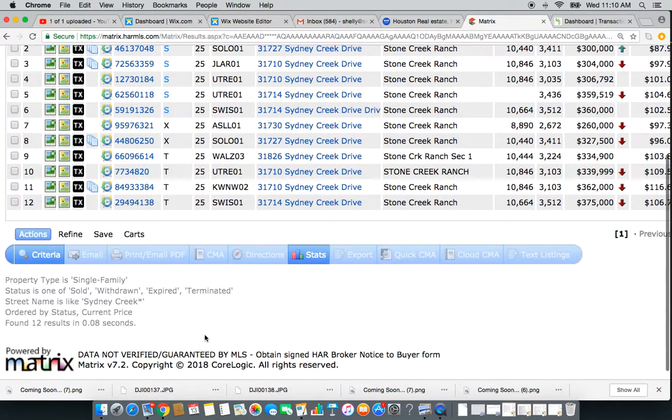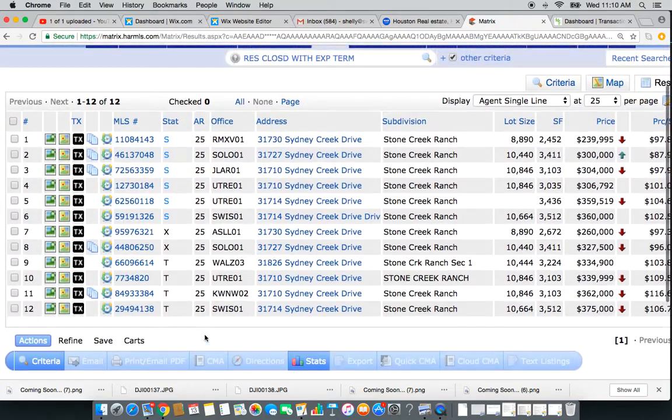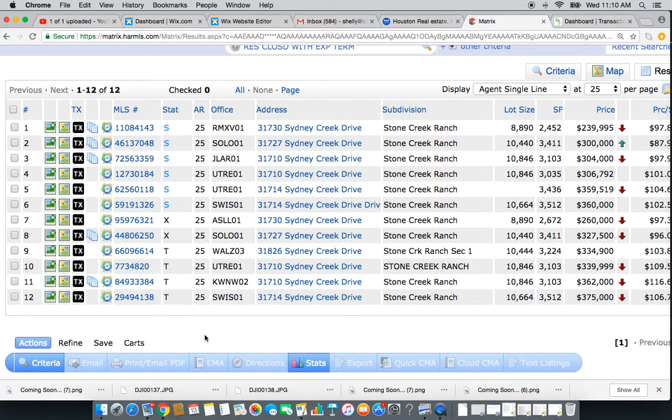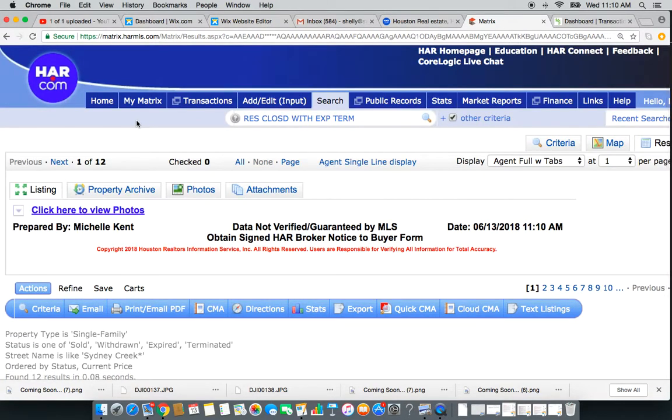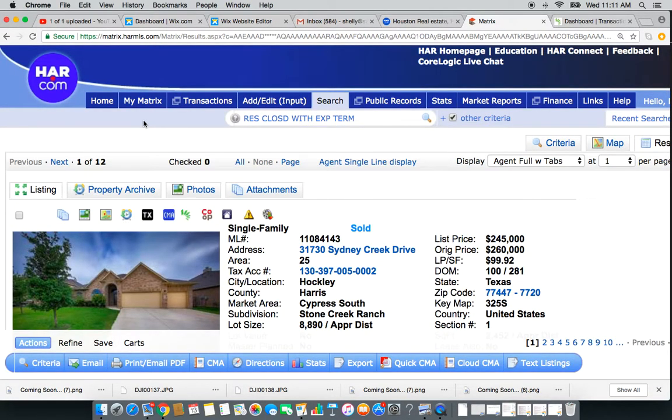This is going to help me when I'm pricing a property, when I want to look at the history and see how long things have been on the market, etc. S's are solds, X's are expired, T's are terminated. Okay, so if I want to look here at this property, I'm going to click on the MLS number here, and it's going to pull up all the information.